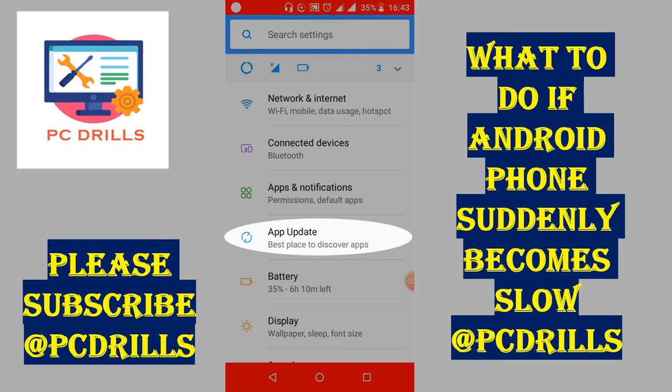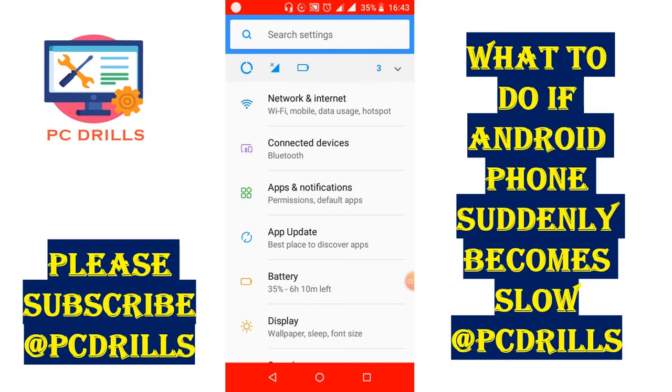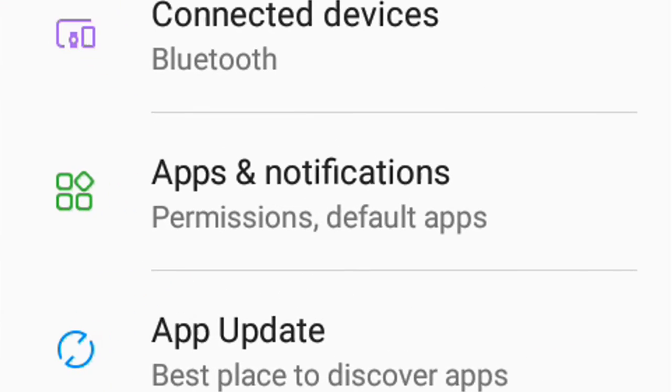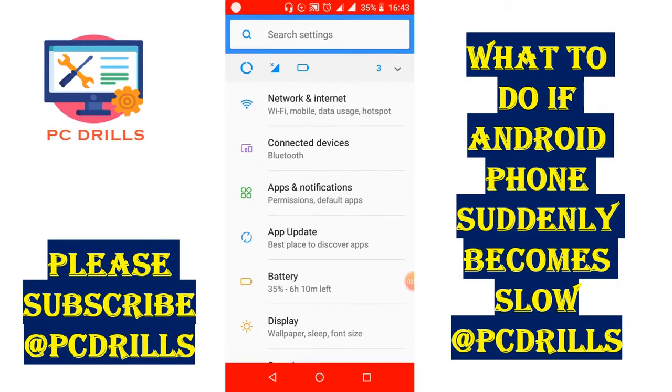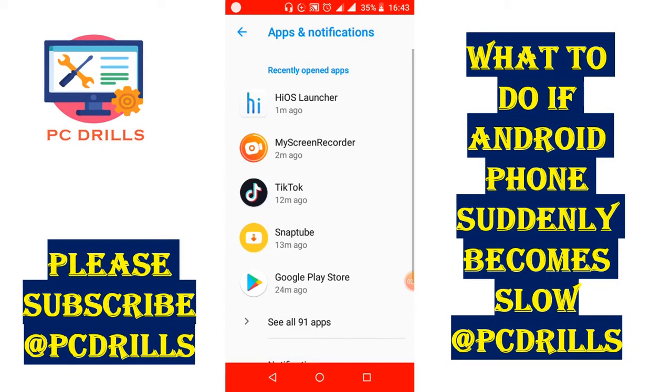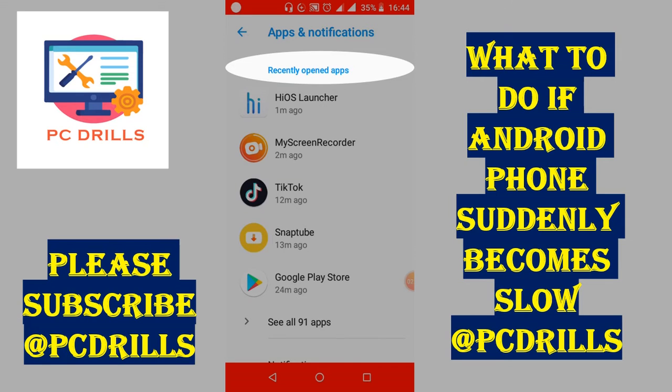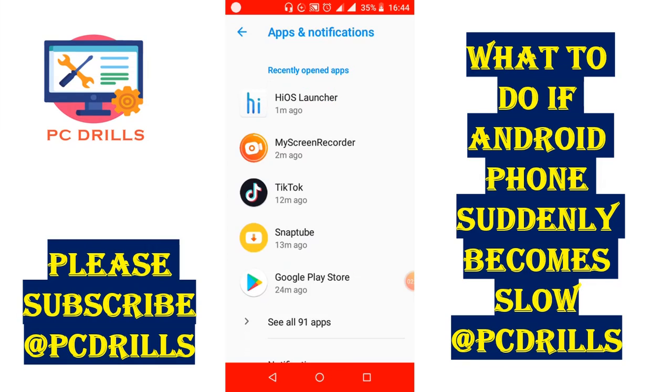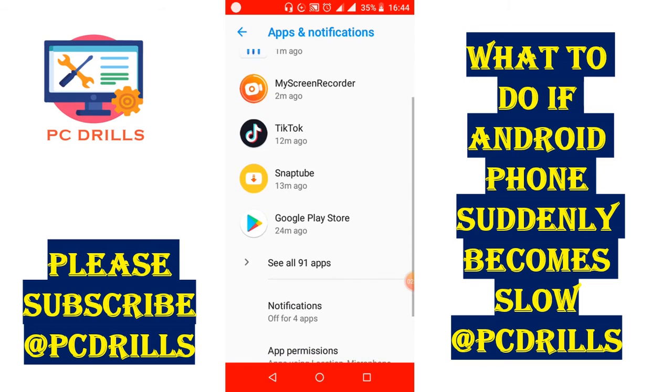The problem can still be to update the phone or update some particular apps. To update the particular Android version, you have this option here, app update. But right now let's start with the apps and notifications. You click on apps and notifications, and then you can see the various applications that you have installed on your phone. Here it starts with the recently opened apps. These are the ones that have recently opened.